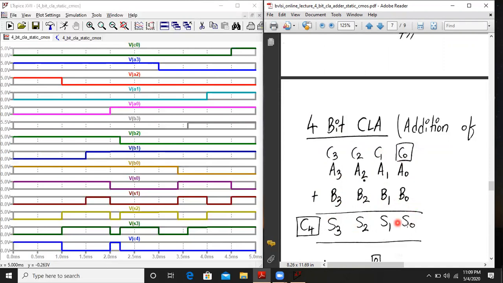And then we note down S0, S1, S2 and S3 status along with the carry status C4 and C0. Intermediate will also be correct if the sum is correct. So basically even if we don't check C1, C2 and C3, that's fine. But we can definitely check.